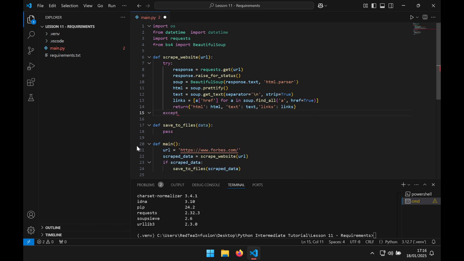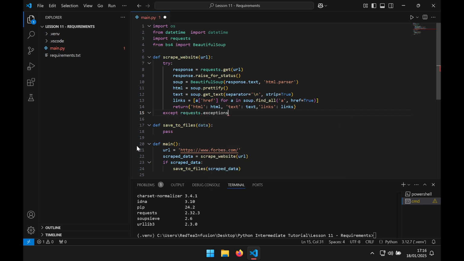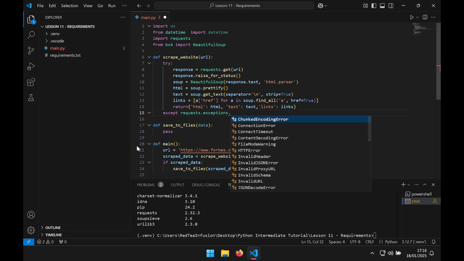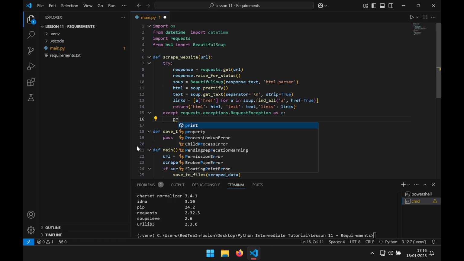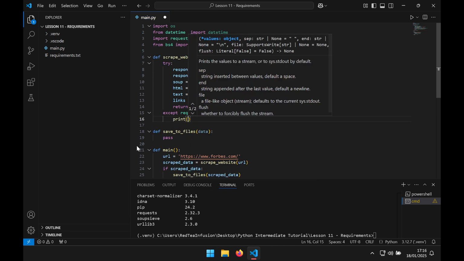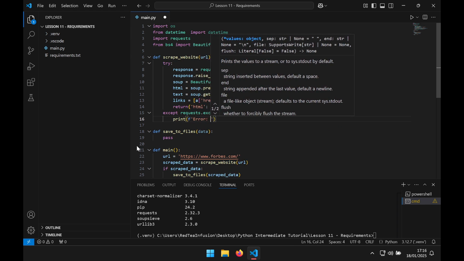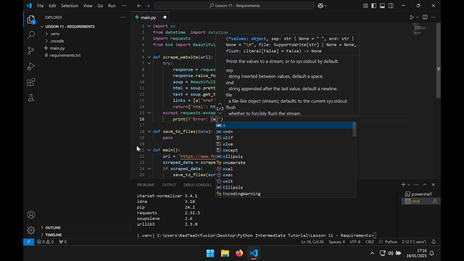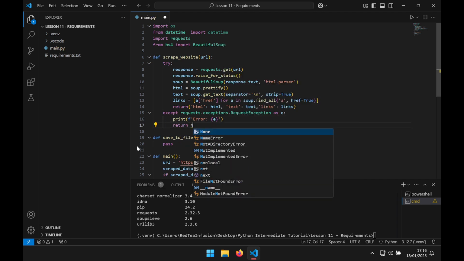except requests.exceptions.RequestException as e: new line, print(f"Error: {e}"), new line, return None.